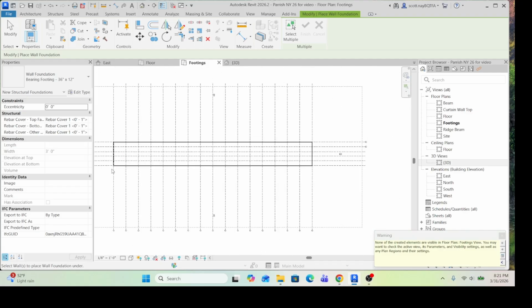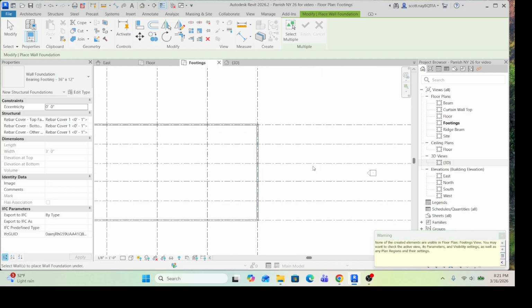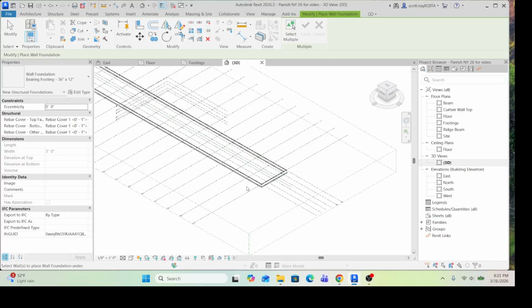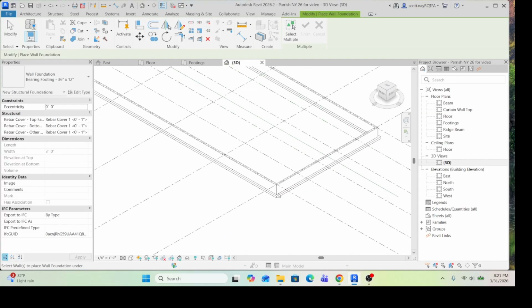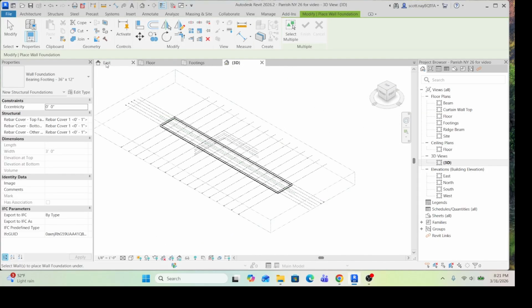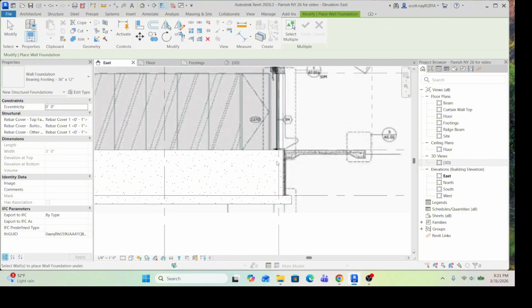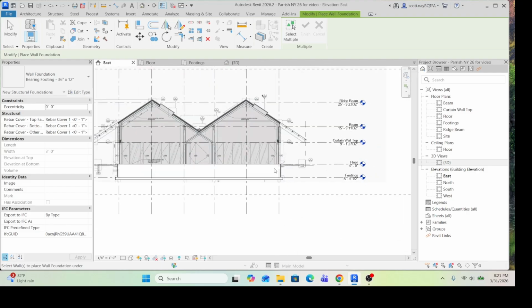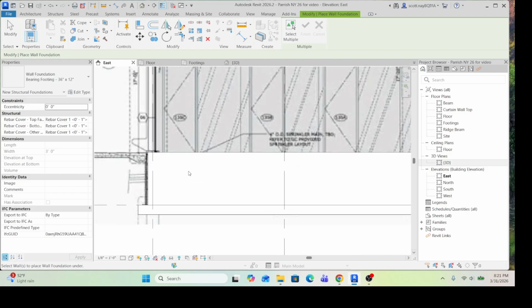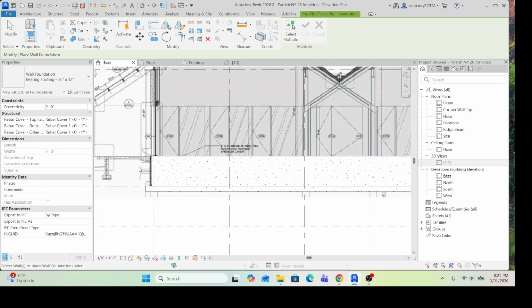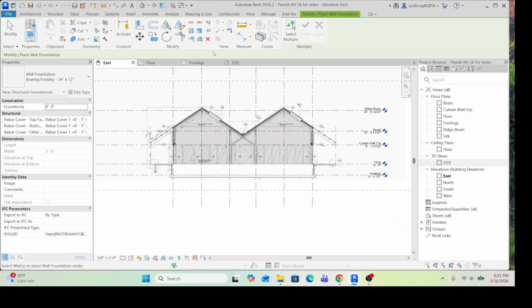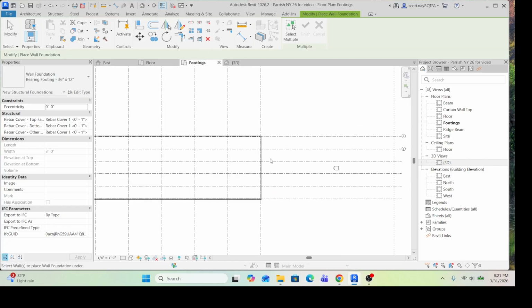Just going to click all 4 walls. Now I'm going to check my 3D view. Make sure they actually got applied. Yep, they're there. And if I come into my elevation, yeah, it's going from my floor. And I'll probably give this an offset later so that it's not overlapping with the floor. But that's our start.